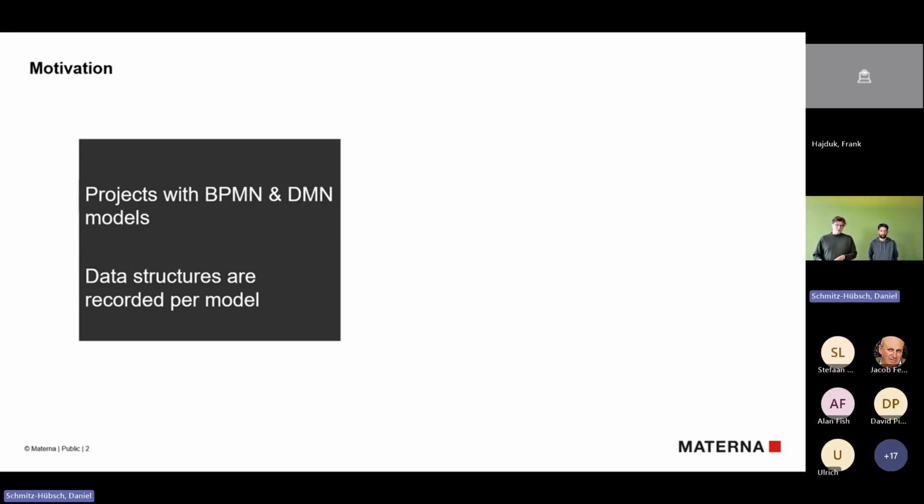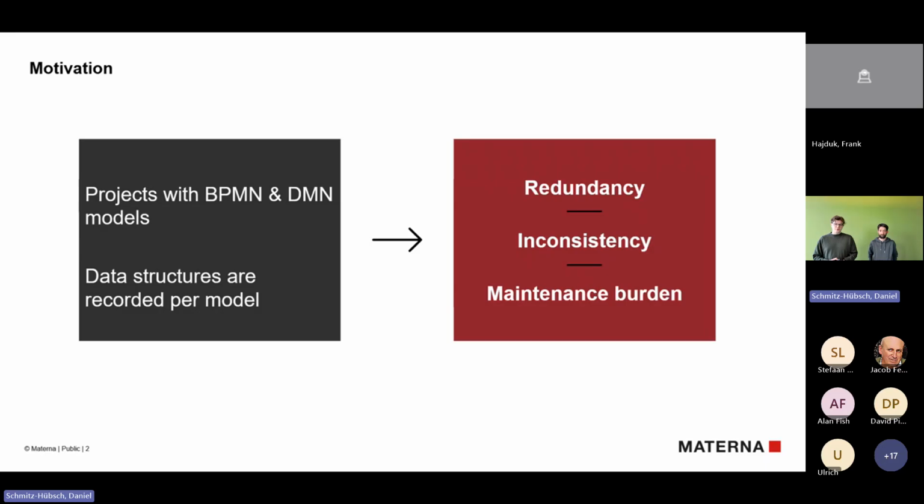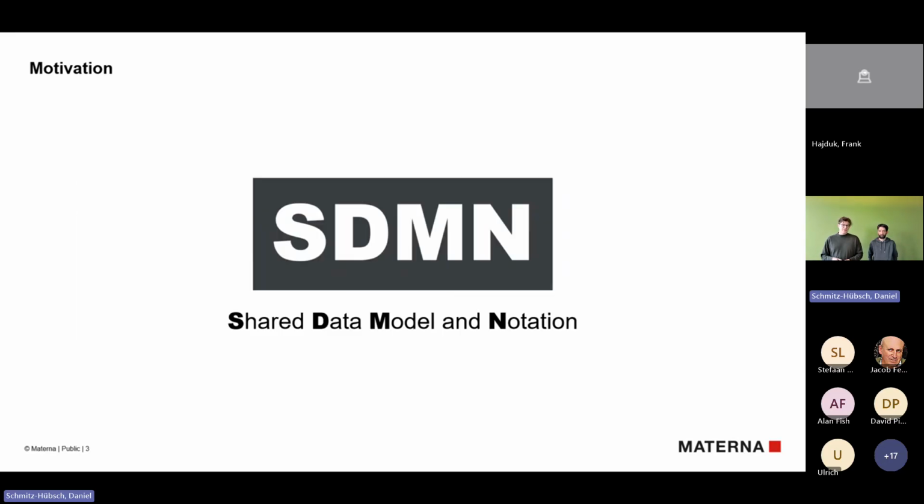So each standard has to define its own way for this data element. This means we have redundancy, because similar data has to be stored in two different places and in two different standards. We have inconsistency and a maintenance burden if we want to make a change on the data structures and are not very careful. So we can maybe end up in an inconsistent state, which can lead to more problems. And therefore, this is the new standard, the SDMN standard.